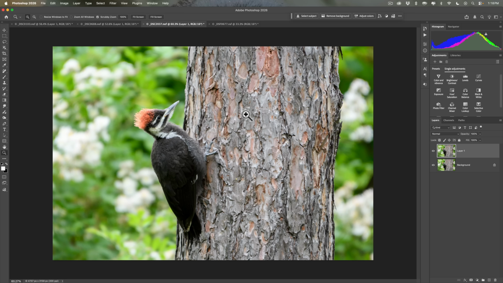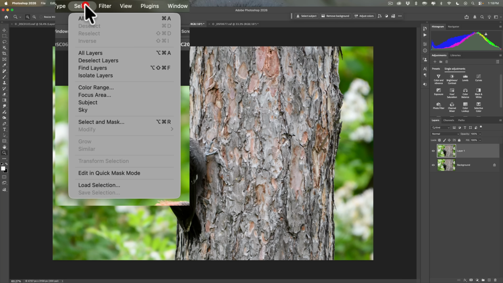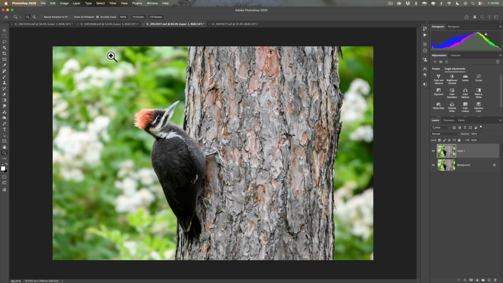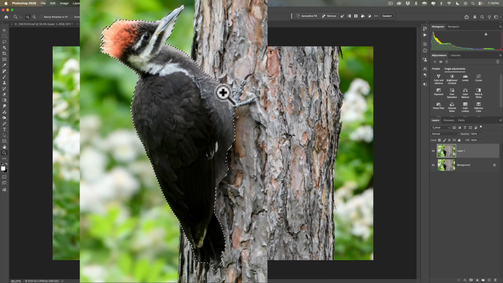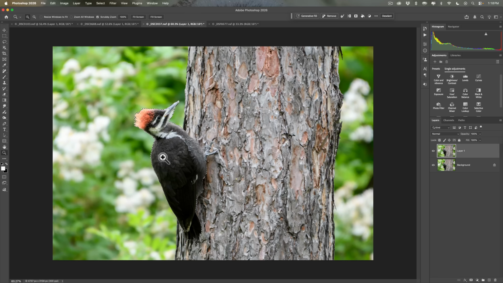So what you can do is you could add a mask to this layer. So if I added a mask, what I would then do is just paint in black on the mask to remove the sharpening from where I don't want it. Also, something you could do is go up here to Select and select the subject and see what Photoshop thinks the subject is. You'll see that I have marching ants around the bird. Well, that's good. It found the subject fine.